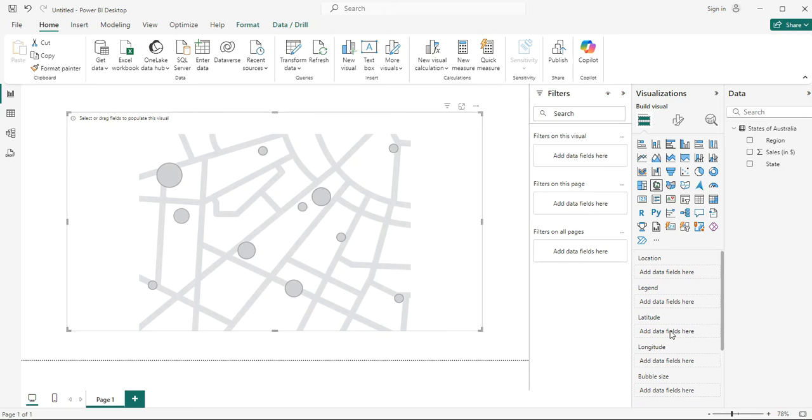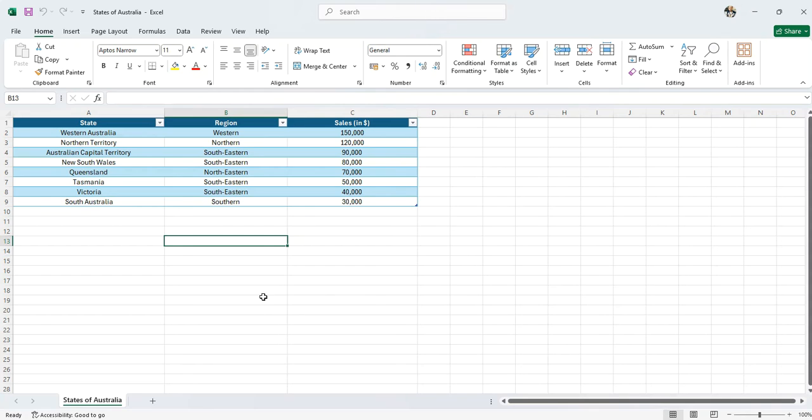To demonstrate the map in Power BI, I have inserted a spreadsheet inside Power BI. Let me show you the spreadsheet. This is the States of Australia spreadsheet, which has a table that has 3 columns: state, region, and cells. I have added this file in the description so you can download it for your practice. Now let's go in the Power BI.